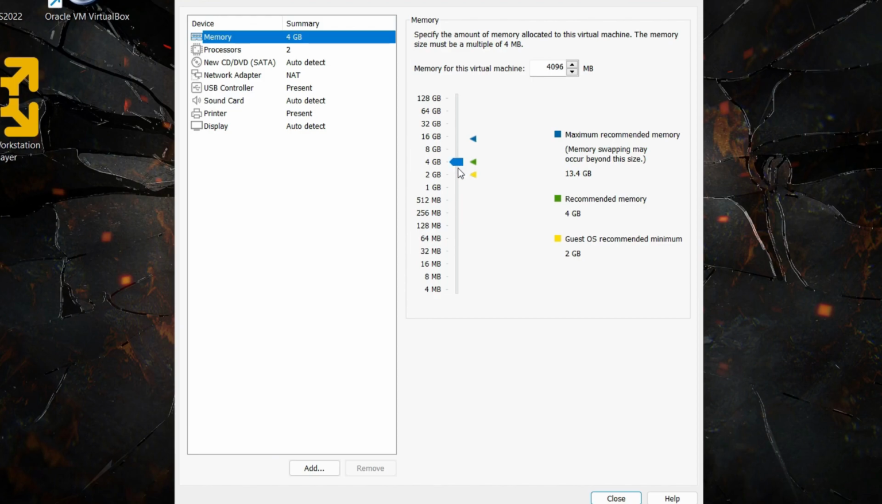So I'm going to increase the RAM, and from here you can observe that the recommended minimum memory is 2 GB, so you have to allocate more than 2 GB. And then the maximum recommended memory according to your computer will be shown here. For my computer it is 13.4 GB, and you can see the reason also. Memory swapping may occur beyond this size, so you need to make sure that you do not allocate more than this number which is visible in your computer.